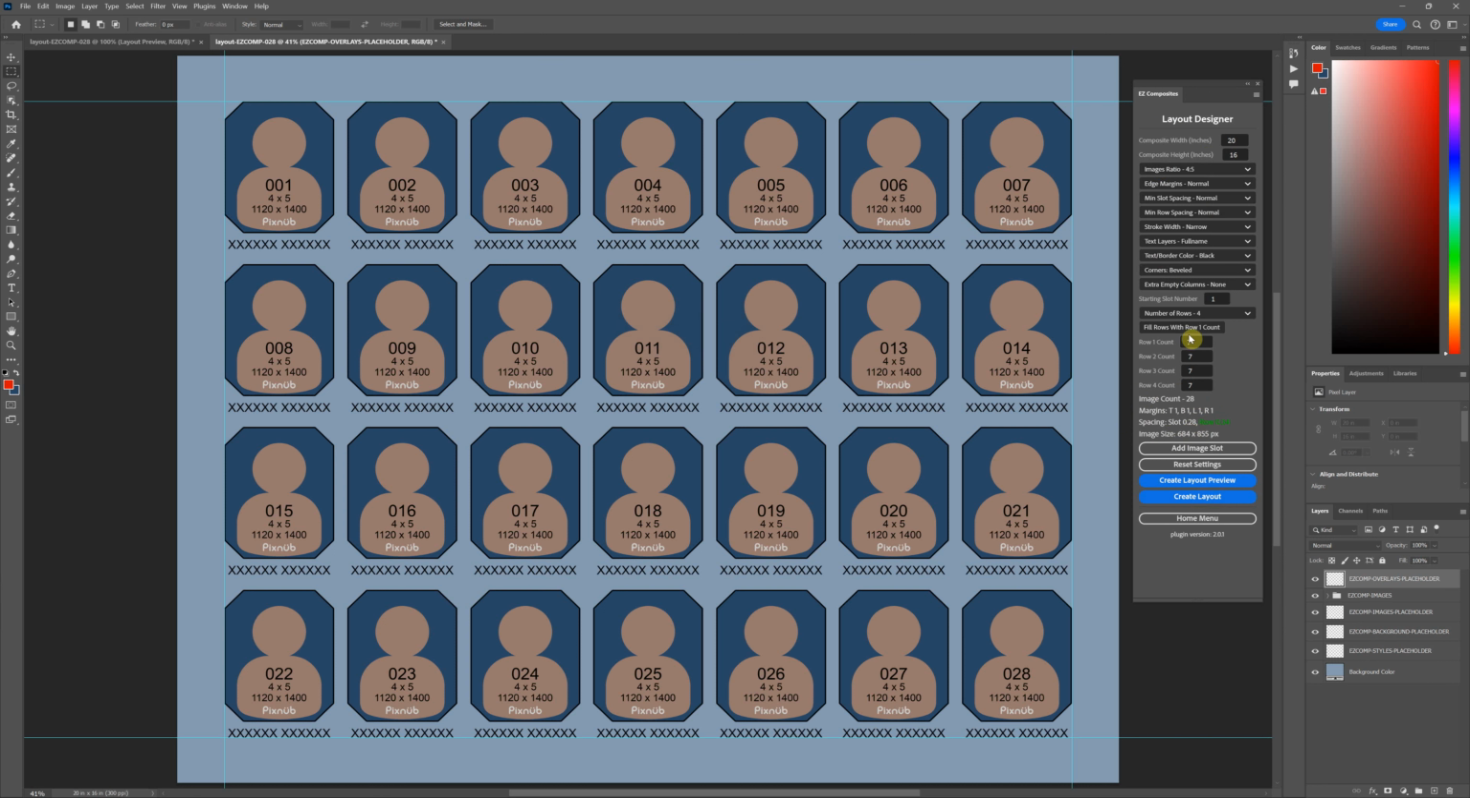Image count, it's pretty self-explanatory. If I just change the number of images in a row, that's going to change. This is the total number of images for the design. So it's going to add up all the images per row so you don't have to do the math.